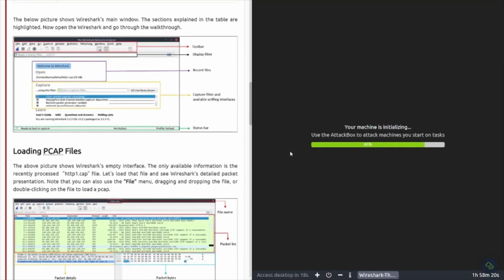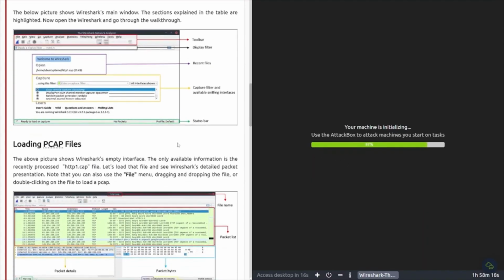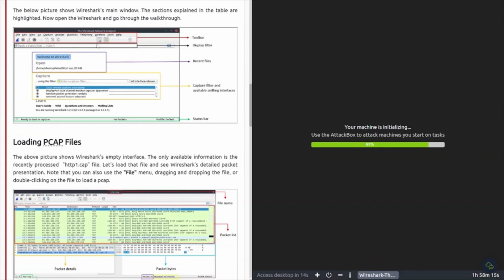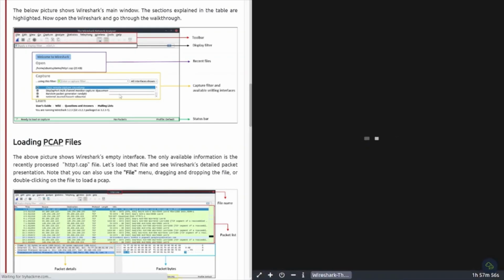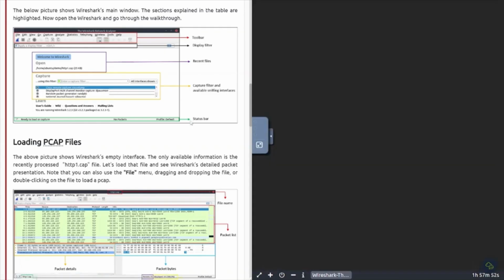Awesome. So as soon as this machine finishes firing up, let's take a look at this picture here. And it's got everything listed out here. You got the toolbar at the top, and of course you got the display filter. You can go in and put in all your Wireshark queries to filter out all kinds of stuff. Say you want to look at HTTP packets only, so you type something in dealing with HTTP solely. Then recent files, self-explanatory. Capture filter, available sniffing interfaces. Which interface are you going to use to sniff traffic on? Then of course the status bar.